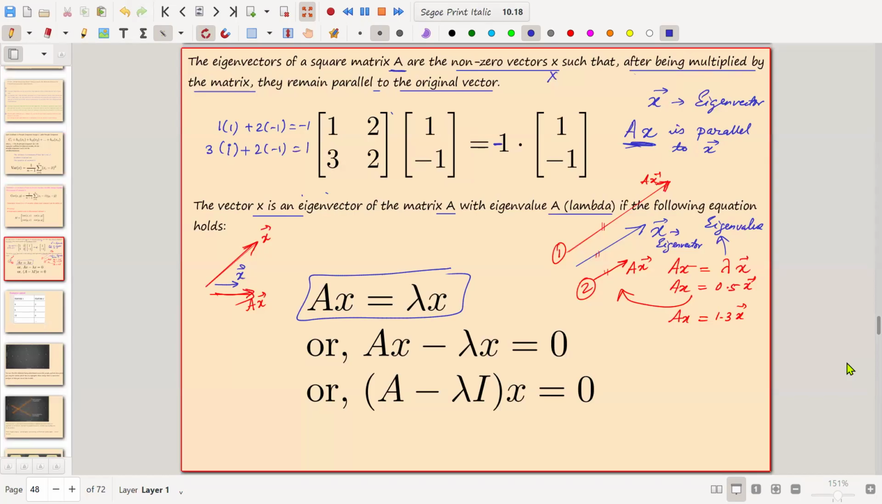Okay. It is correct. So you can see that if I take a vector and multiply with matrix A, then this is an eigenvector. Why? Because it is parallel to this vector. It is parallel. So you can see why this is an eigenvector, and the eigenvalue is minus 1.